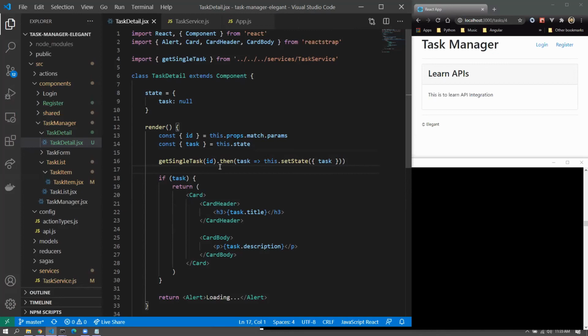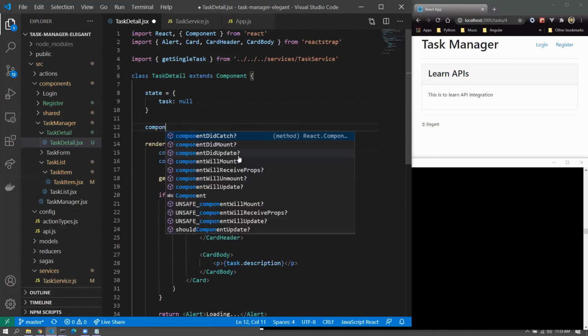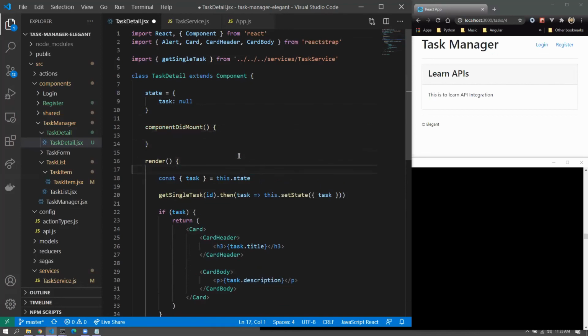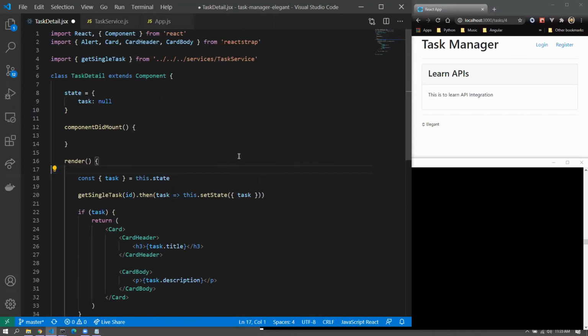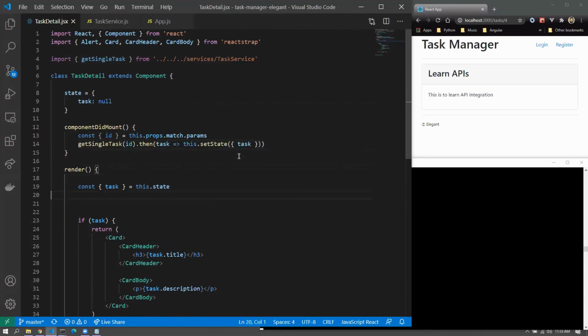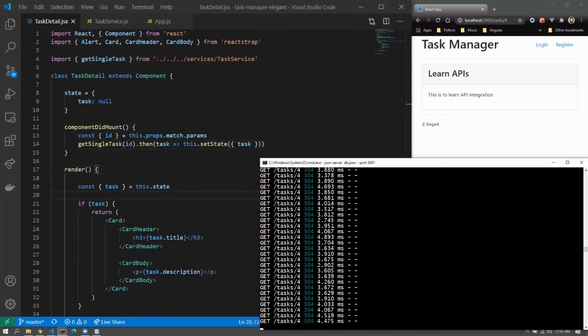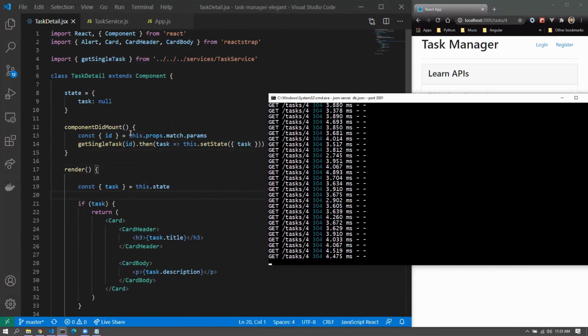Yep, Rita is correct. componentDidMount. I believe everyone agrees with Rita. componentDidMount would be called, and I put the ID inside componentDidMount. Oops. And also the get single task inside componentDidMount. Right now, what would happen is you can see that the whole API call sequence would stop, not be basically calling things again and again. And componentDidMount did it for us.